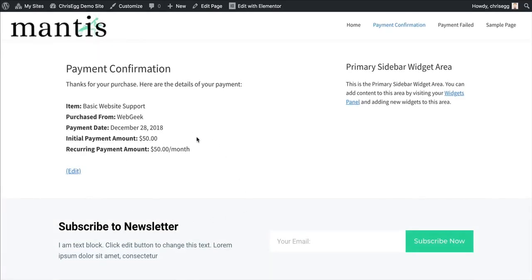There we go, and it takes me to my success page. Payment confirmation. Thank you for your purchase. Your item was basic website support, purchase from WebGeek. Payment date, initial payment amount, and then recurring payment amount. Okay, I should have used an email I actually have access to, so I could show you that you also get the email that looks similar to this, just much prettier.